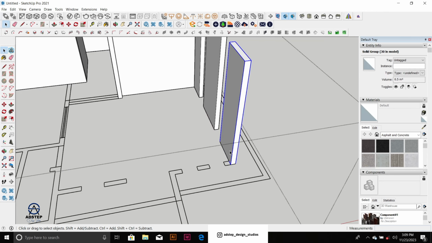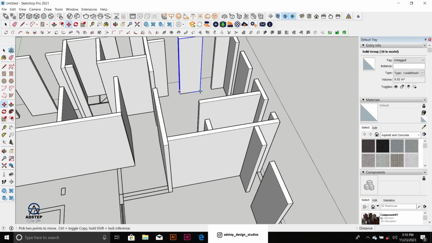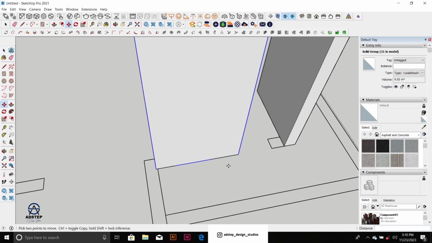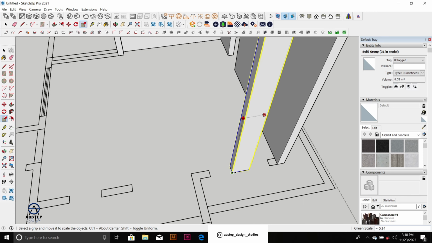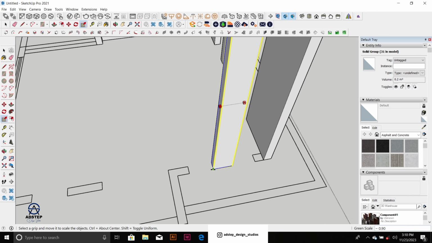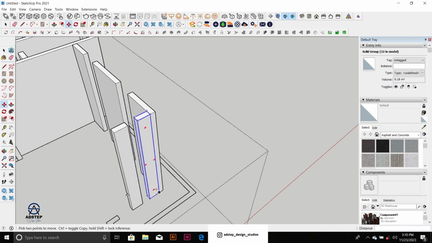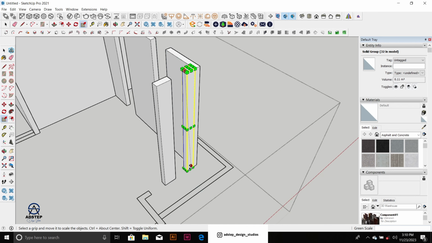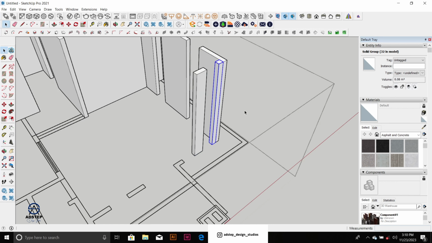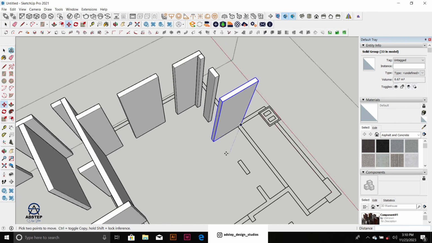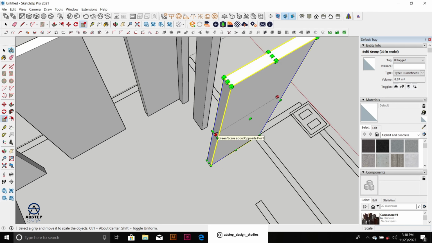This one too. Let me copy this. Copy. M. Scale it. X. This one. Copy. M. Scale it, X. This one, copy this. Scale it. This one, copy. Scale it. Okay. Let me scale it. X.